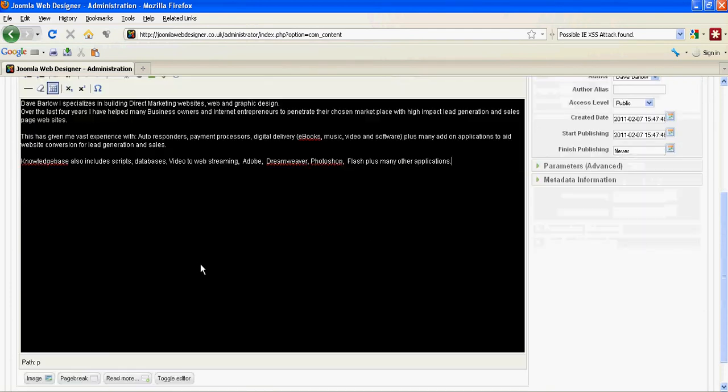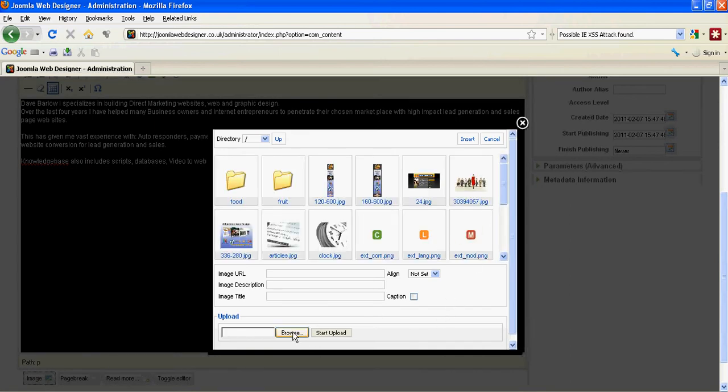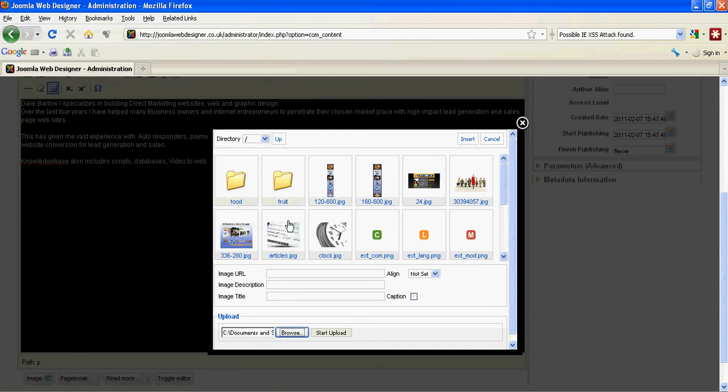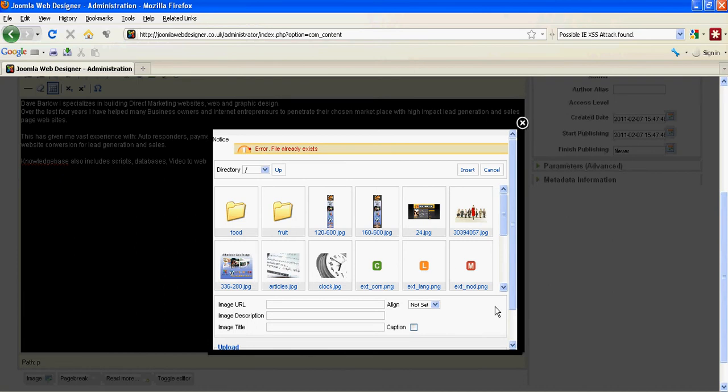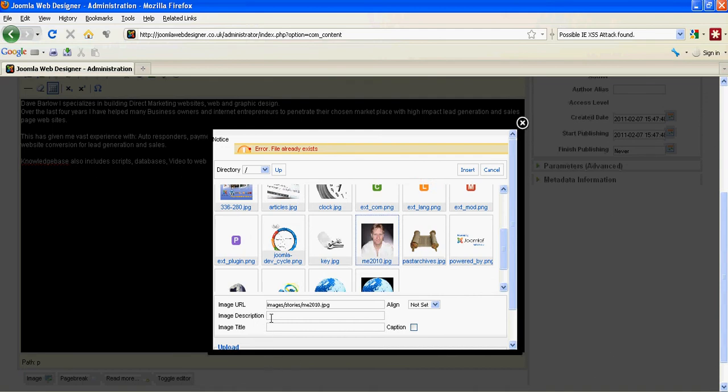I'm going to put an image in too, so let's find an image. I'm going to browse. I've got an image on my computer. I think I've got me. There it is. I'm going to upload that. Again, I've already uploaded this previously, so it's going to say error file exists, but it doesn't matter. I'm going to click on it anyway. Type in my name, because this is me, Dave Barlow.